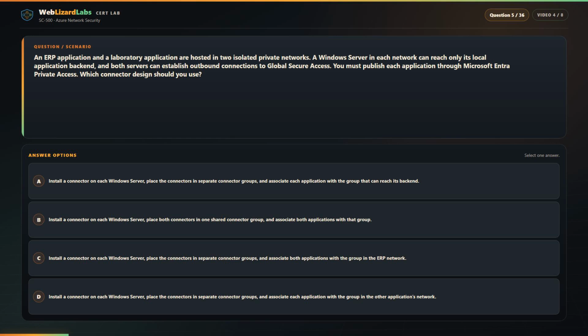Place the connectors in separate connector groups and associate each application with the group that can reach its backend. Choice B. Install a connector on each Windows server. Place both connectors in one shared connector group and associate both applications with that group. Choice C. Install a connector on each Windows server. Place the connectors in separate connector groups and associate both applications with the group in the ERP network.